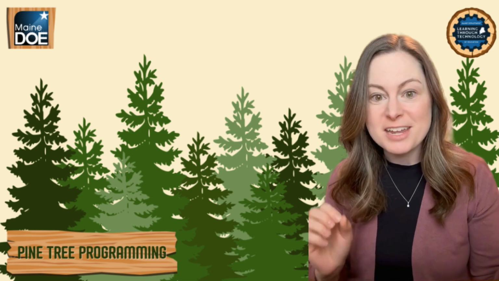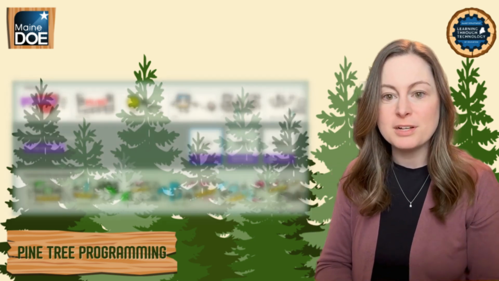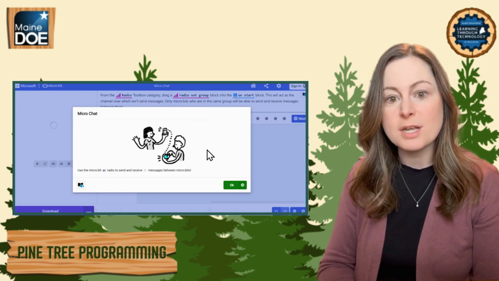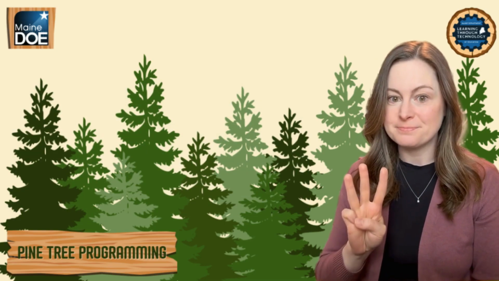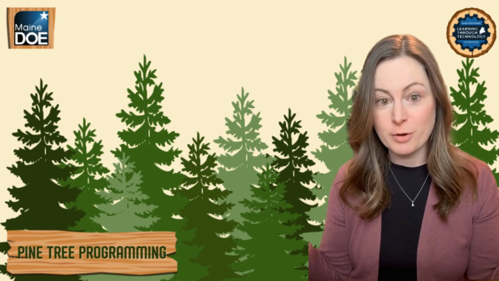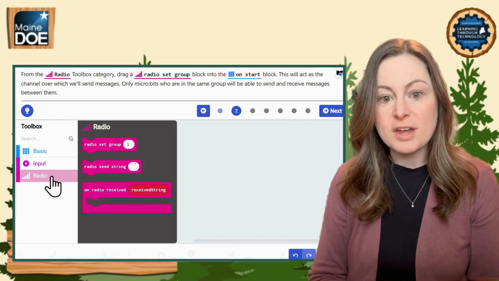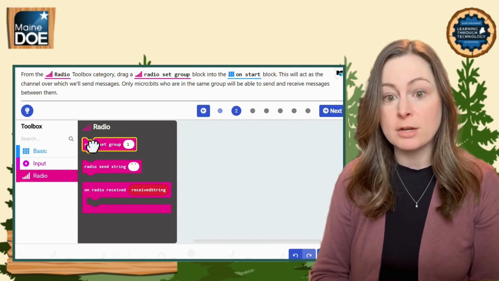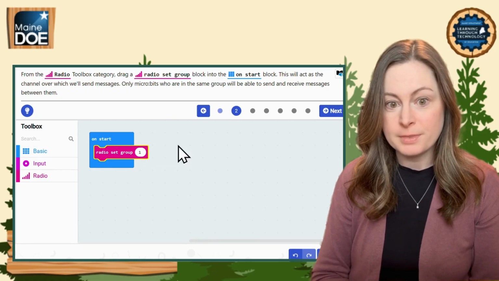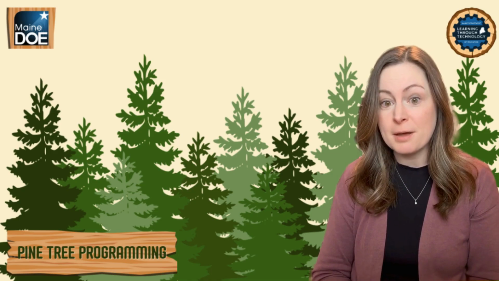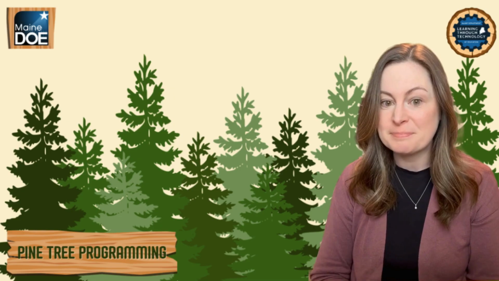All right, everyone, let's get our hands on some code. Follow along as we build our messaging system. We're going to focus on 3 main parts: setting the channel, sending, and receiving. First, we need to make sure we aren't just shouting into a crowded room where everyone is talking at once. So look in the radio toolbox and find the radio set group block. Snap that into your on start block. Pro tip, pick a number between 1 and 255. If you're working with a partner, make sure you pick the same number so you're on the same secret channel.